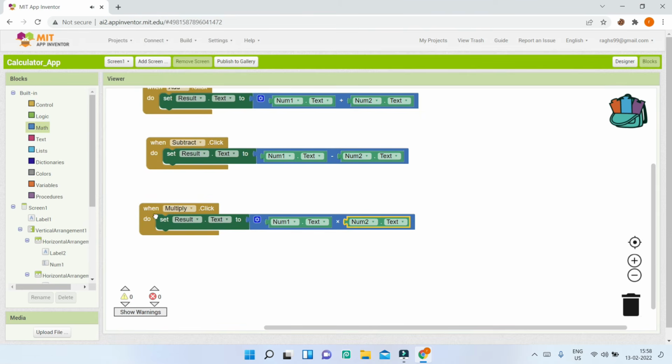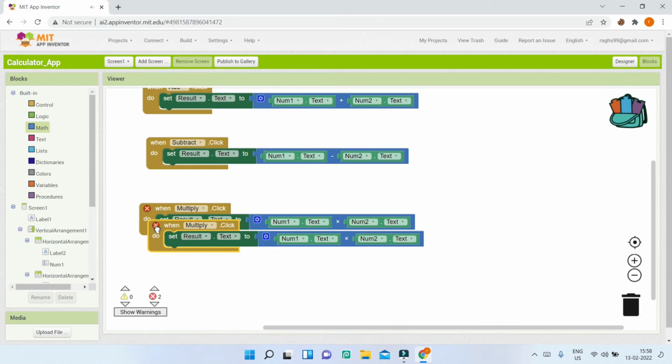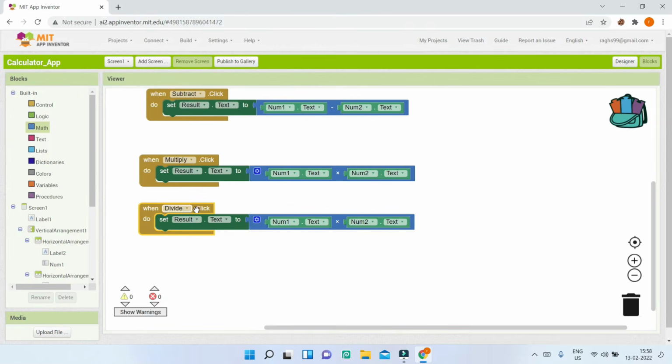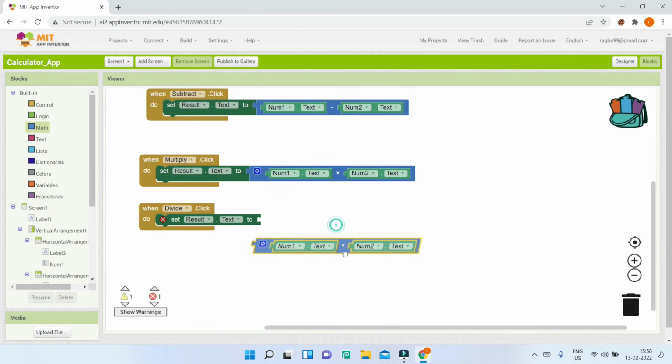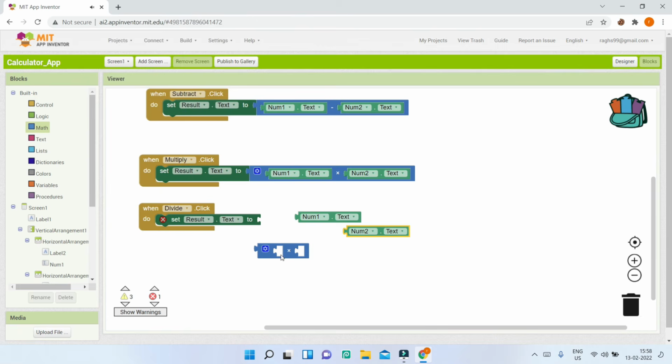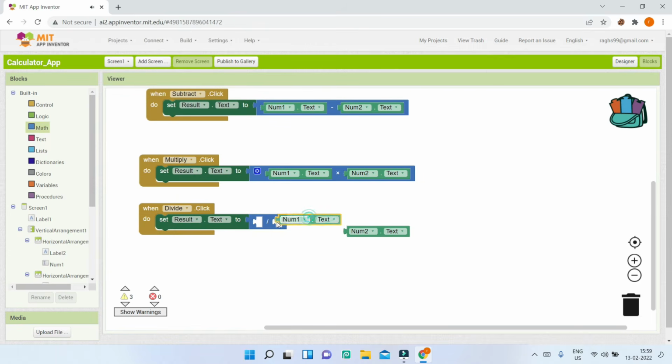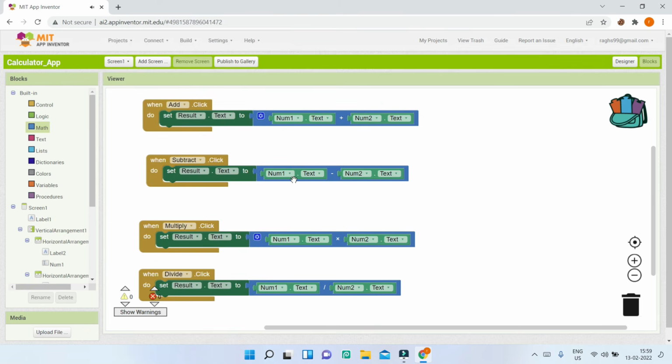Now let me duplicate this again, and we are going to do it for the last operation, which is division. So let me, when divide.Click, and then over here what I'm going to do is, let me just remove these two blocks, and I'm going to delete it like that. And now again in the math blocks I'm going to bring in the divide symbol or the divide operation like this. Now you can see that we did all the four operations.